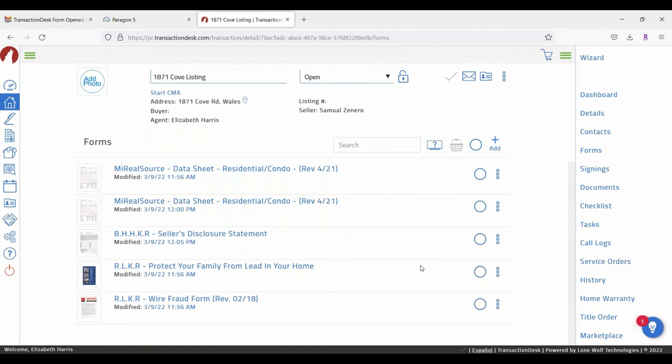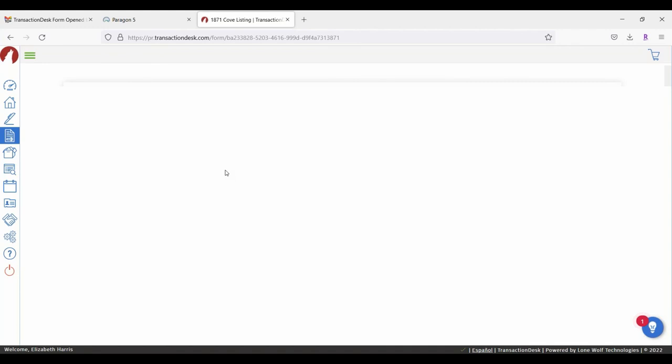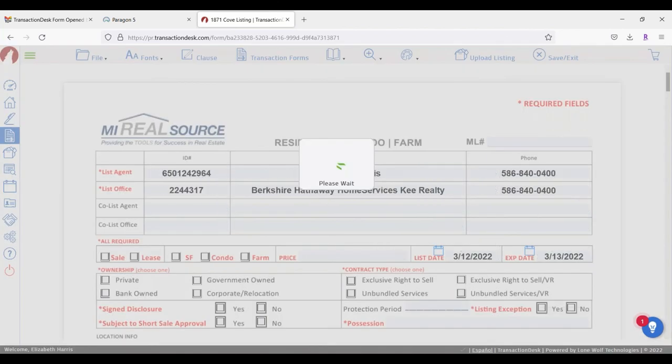The other form I want to show you is the data sheet. So when I have a listing appointment, go to my data sheet right here, I'm going to open it up. I fill out as much information as I have on the property, and then I go meet with my client and I have them sign everything, and then I fill in the rest of the things that they have on the sheet. But when I come back, I will come back into my data sheet and finish filling this out.